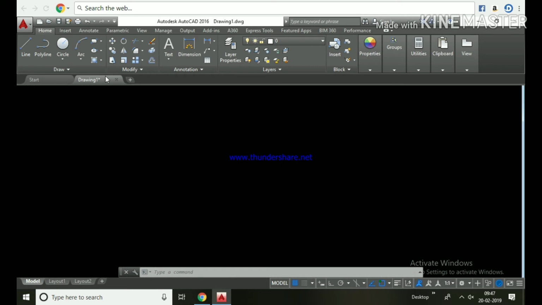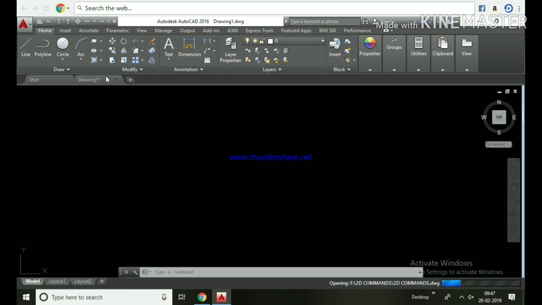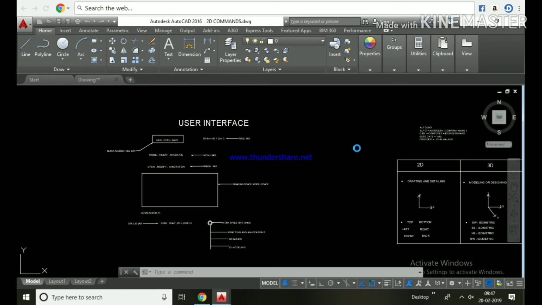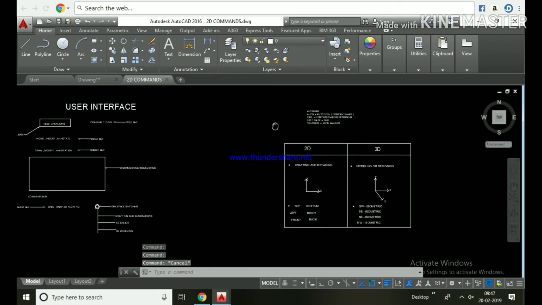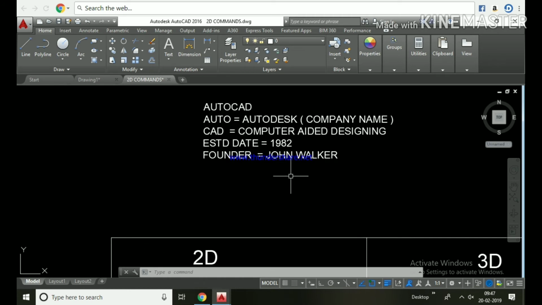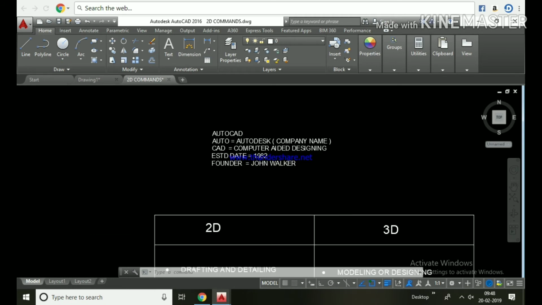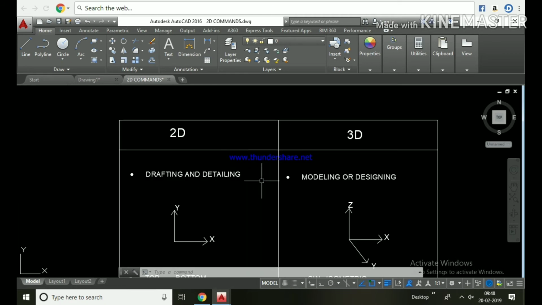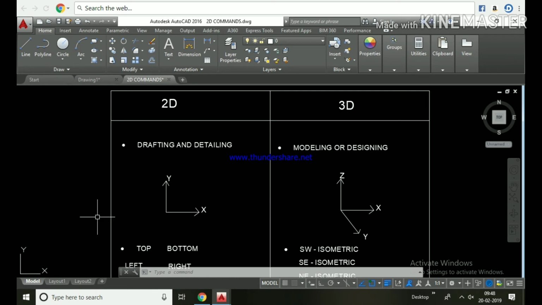I will open the notes. Introduction prepared about AutoCAD. AutoCAD: Auto means Autodesk, it's a company name. CAD means computer aided designing. The software was established and came in the year 1982. The founder of the software is John Walker. In AutoCAD, we can draw 2D and 3D.